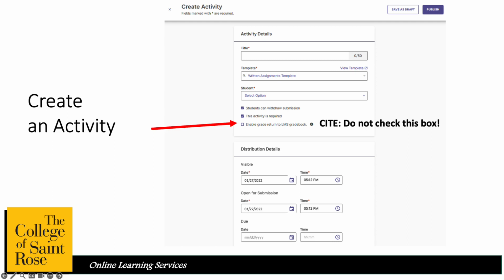Once the assessment of a submission has begun, though, there's no option of withdrawing that submission any longer. Then you're going to click This activity is required. If you don't, then it's not required and students may not do it. Then click Enable Grade Return to LMS if you are at St. Rose Albany. Because you're using Canvas as a learning management system, there is the capability of passing the grades back between Watermark and Canvas. So if you want those grades to go into Canvas, click on Enable Grade Return to LMS. Then click the Save as Draft button to save current settings and continue building the activity at a later date, or you can just click the Publish button and distribute the activity to students.